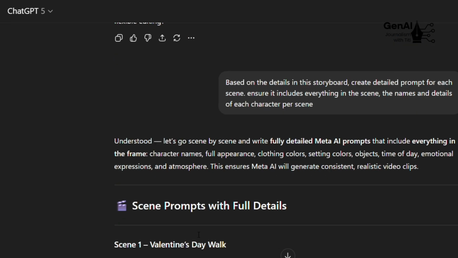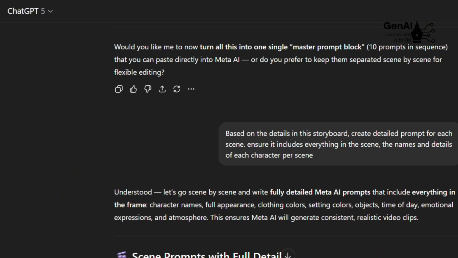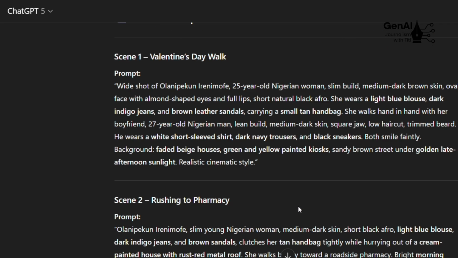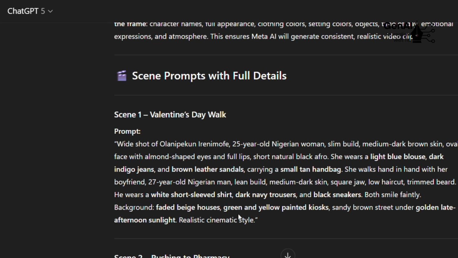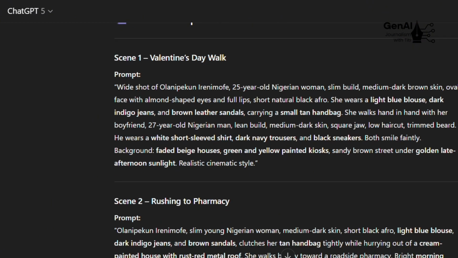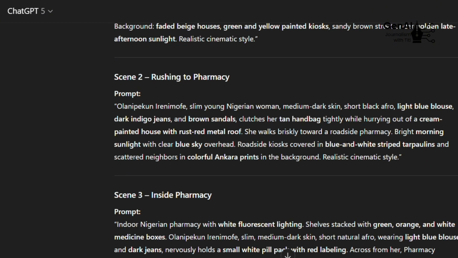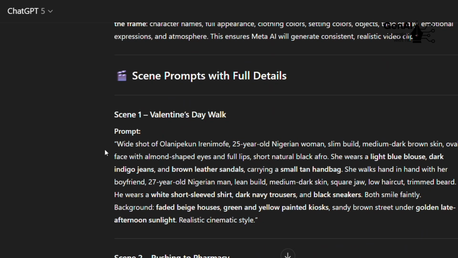We want a very detailed prompt. So I will ask it, based on the details in this storyboard, create detailed prompts for each scene. It is this particular prompt that you would now feed into the AI to generate either your image or your video. So the prompt for scene one is a wide shot of this, that, and the likes. So it incorporates the character description as well.